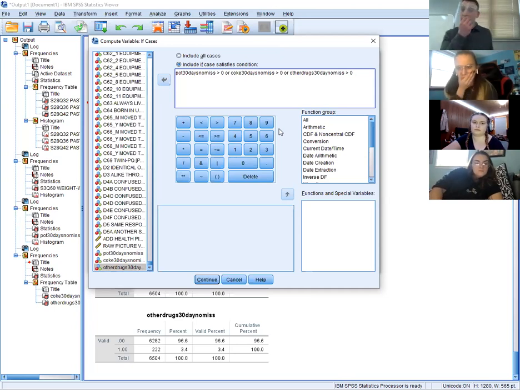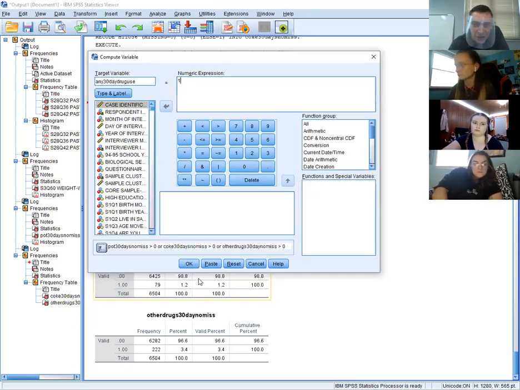Okay, so we're telling it we want this variable to equal 1 if any of these things is above 0. So it's a catch-all saying anything above 0. We just brought the variable names over and put the greater sign: if that is greater than 0, or that is greater than 0, or that is greater than 0. Okay, and we go ahead and hit, make sure I did that right. Hit continue and hit OK.